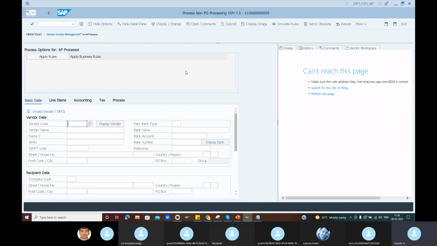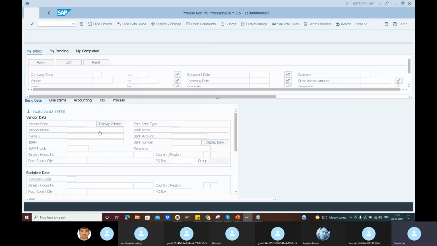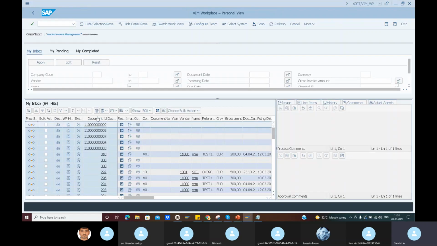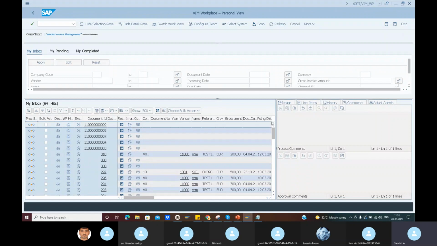Yeah. So this is the Vim screen, the entire Vim screen. Once I open this document, if you see here, there is a list of documents. In this initial screen, there is the list of the documents which are required to process. Someone from the AP team needs to process those invoices and all.